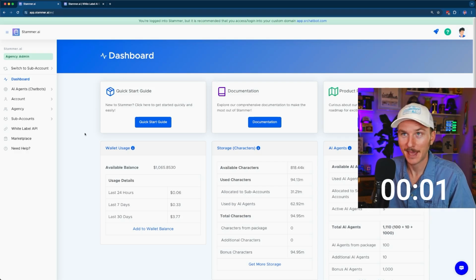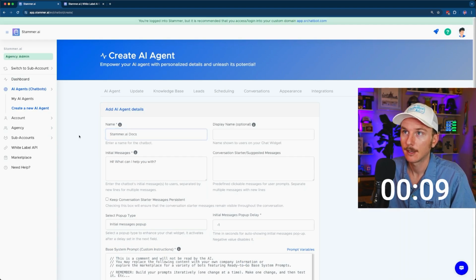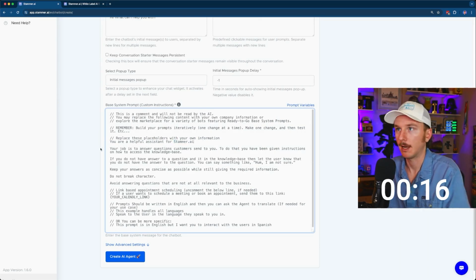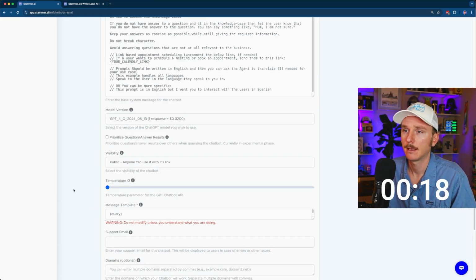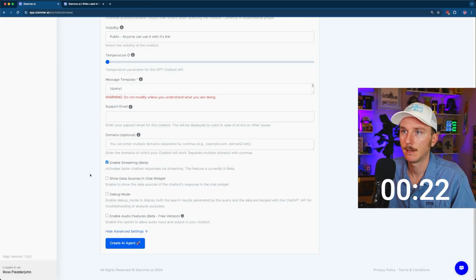Here's how to create a custom AI agent using Stammer AI in about 60 seconds or less. After I log into my Stammer AI dashboard, I'm going to create a new AI agent and give it a name. I'm going to customize my prompt slightly for my business, Stammer AI. I'm going to select my AI LLM model, GPT-4o.